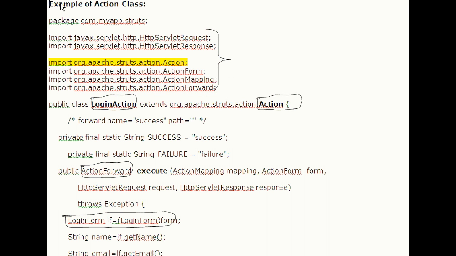Next one is an example of action class. Here the name of the action class is login action, which extends that predefined action class. Action class provides execute method. So inside my own action class, I am overriding that execute method.